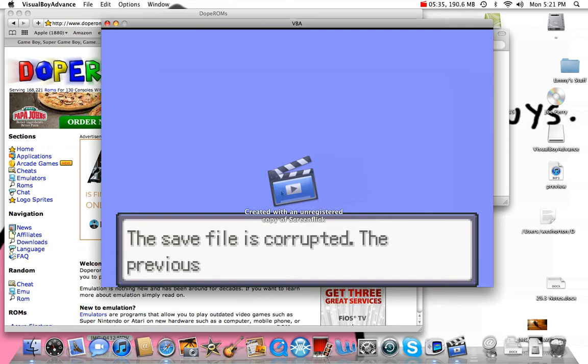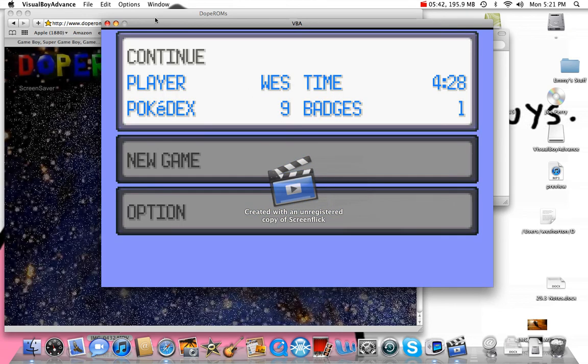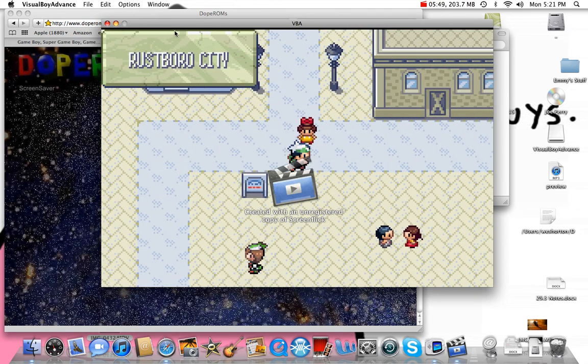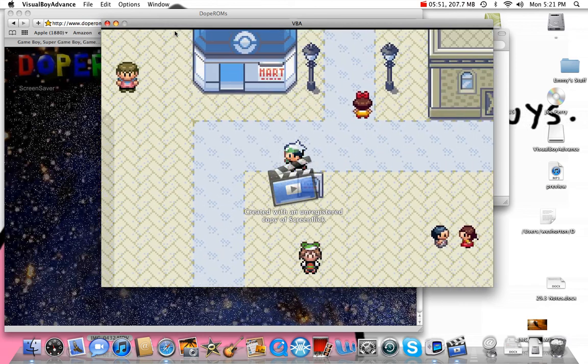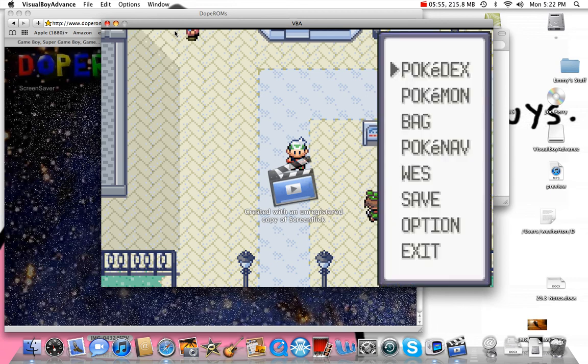Pretty much every time you play the Pokemon game, it'll say the save file is corrupted and the previous file will be loaded. Don't worry, because it's really not a big deal. You're just going to start it up, and as you can see, it works perfectly, 100% good. You're going to hit return. By the way, Z is A on the keyboard. Z is A, X is B, return is start, delete is select, and the arrow keys are to move around.